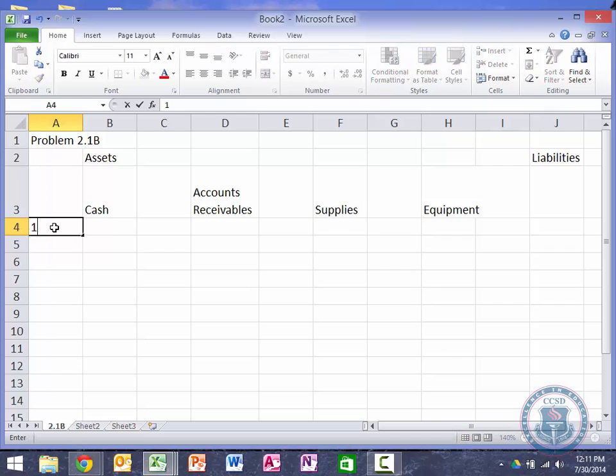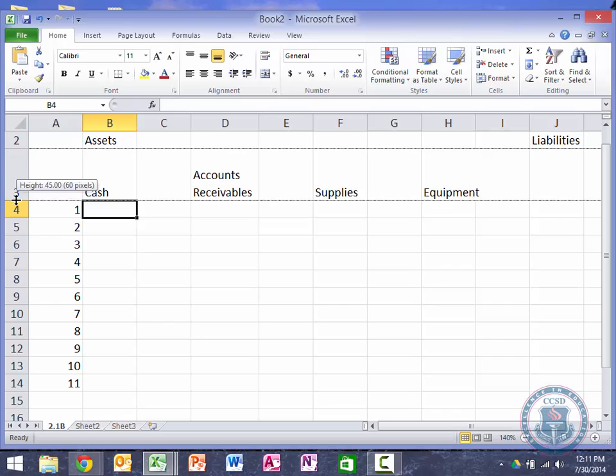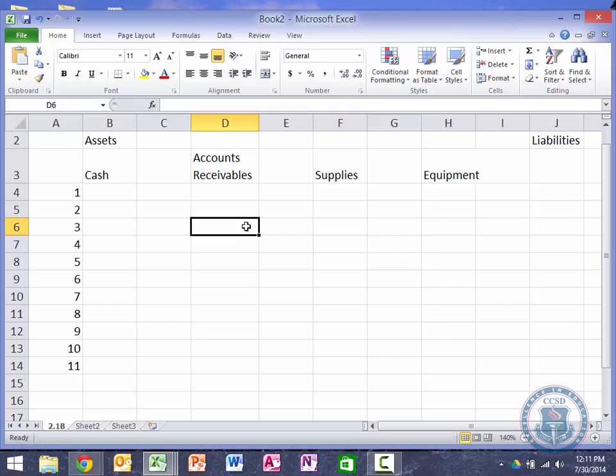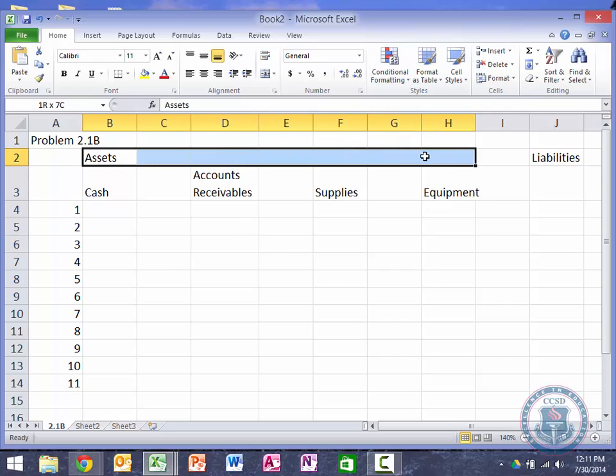Now I'm going to list my transactions out here because I see in the problem that I have 11 transactions. So I just listed out all 11 of them. And I'm going to condense that a little bit. This is good. Also, I don't know if you guys remember this from ACC101, but you can click on this B2 all the way over to H2. And if I go over here to this merge and center button right here, it'll kind of put assets over all of it. I like that.